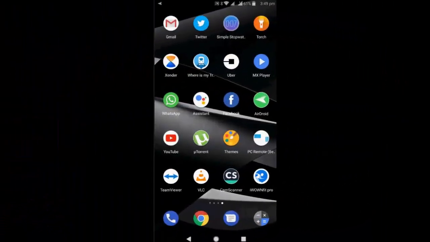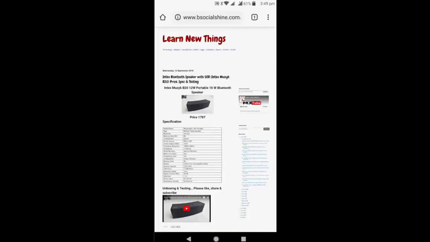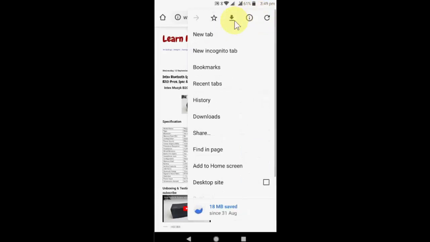Hey guys, Chrome has updated a new feature for Android phones, that is offline browsing. So you just need to open your website or web pages in the Chrome browser on your Android phone, and then go to these three dots, and here you will get the option download. If you don't find the download option here, then you need to update your Chrome browser.